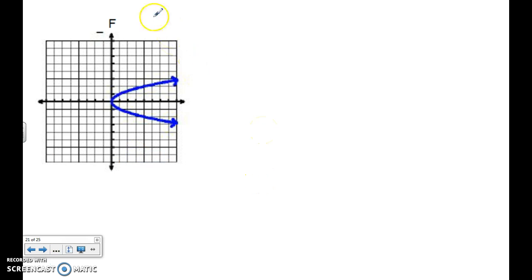Is this a function? It looks like it's not, because it doesn't pass the vertical line test, so it's not a function. Okay, it's not a function. Now I want to identify the domain. Well, let's see where the x's start. Looks like the x's start right here.